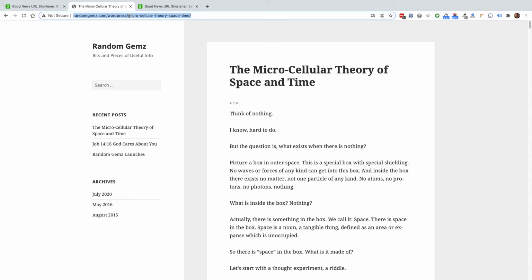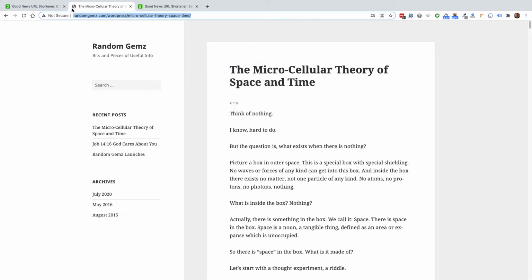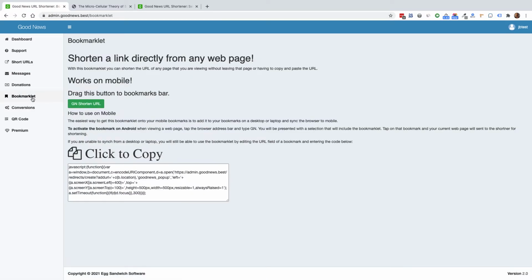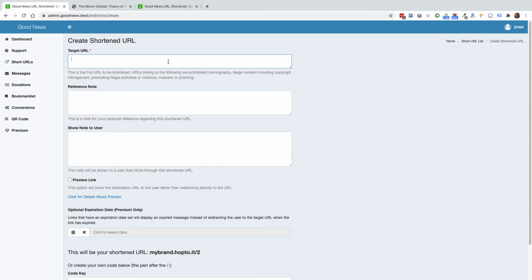So we have the URL here, so I'm going to copy it, and I'm going to paste it into this box. We have a bookmarklet available, as you can see here, that allows you to create a short URL without having to copy and paste. So let's go back to what we were doing here, creating a short URL for this long URL.